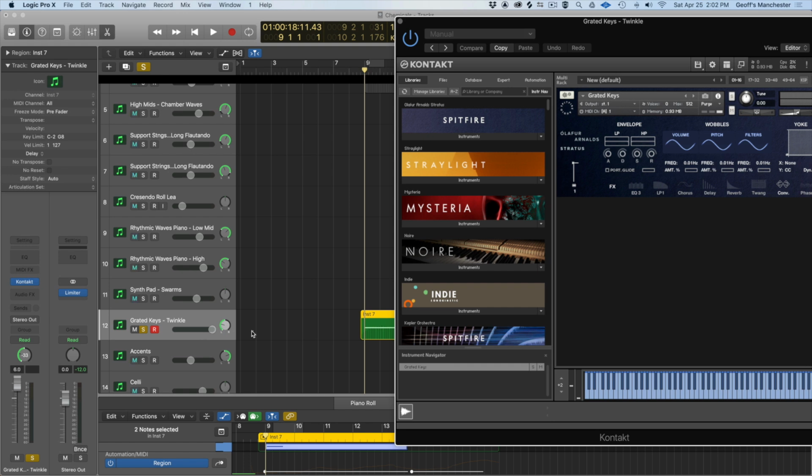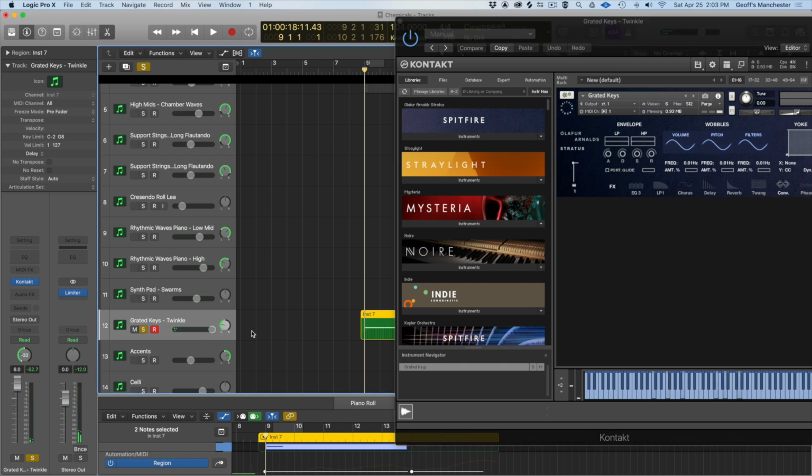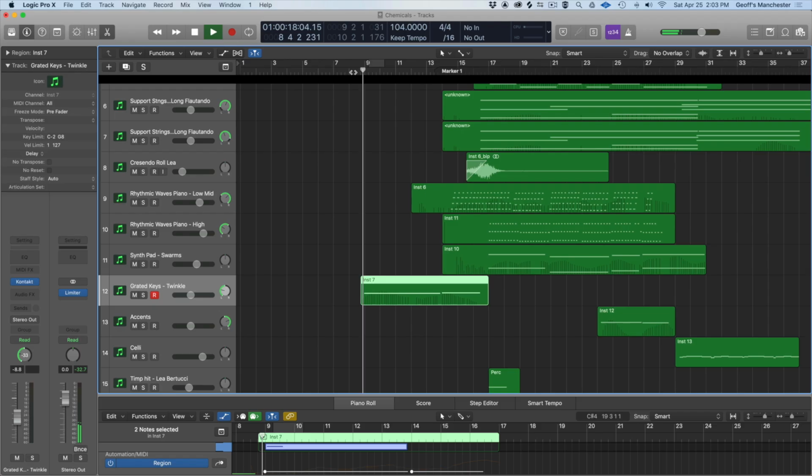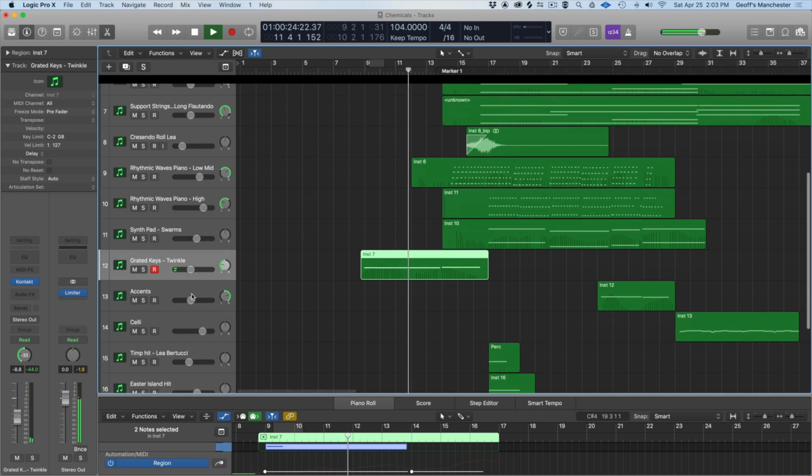Let me turn that up so you can hear it. Little shards of glass. Sounds really cool. Let me turn this back down. But again, it just gives us a little bit something interesting to hear as the track picks up momentum. Tinkles.